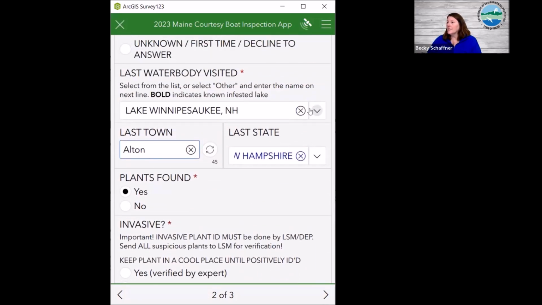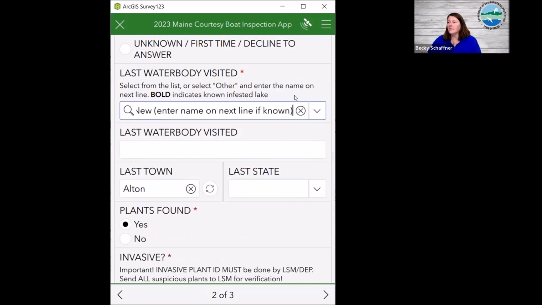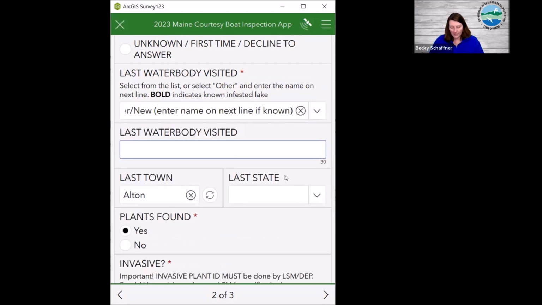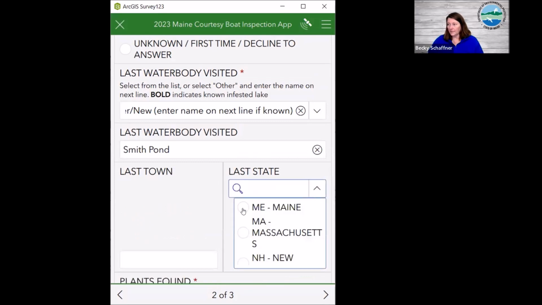Oh, you also have the option, sorry, this is important. You also have the option of selecting other or new. If you cannot find the lake name in the list, just select other or new. Type it in here. And select the state.